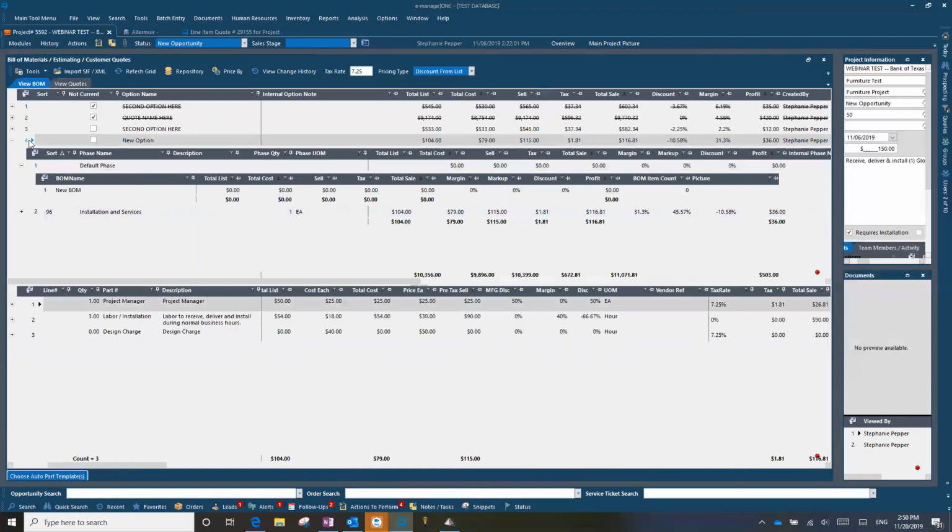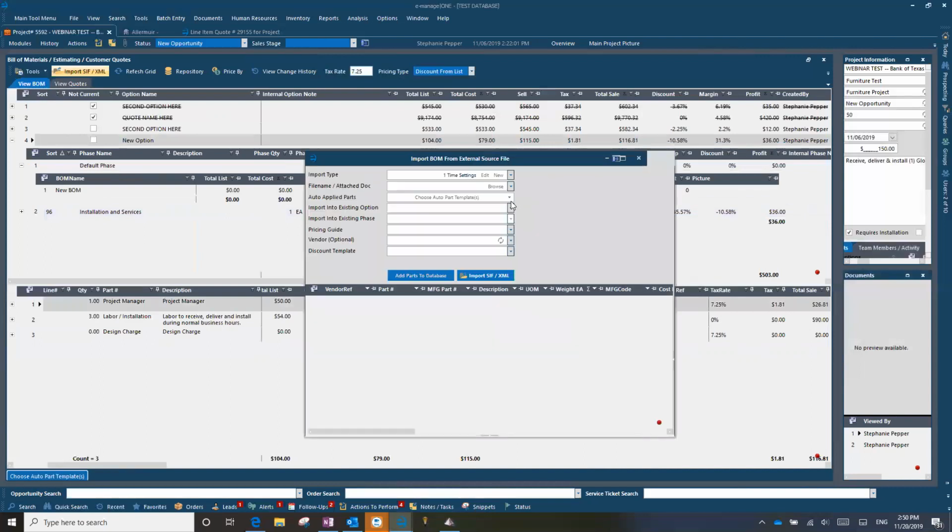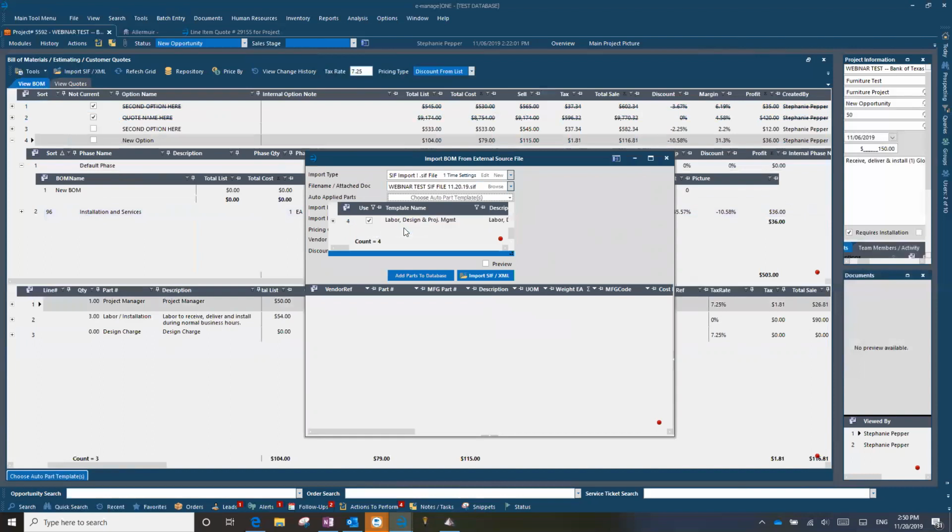Also, if you import using those, I skipped right over it, but the choose Autopart Templates option in the import window works the exact same way. So I don't have to pre-build it and then import. I can just go import, choose my file, and tell it to choose this template.